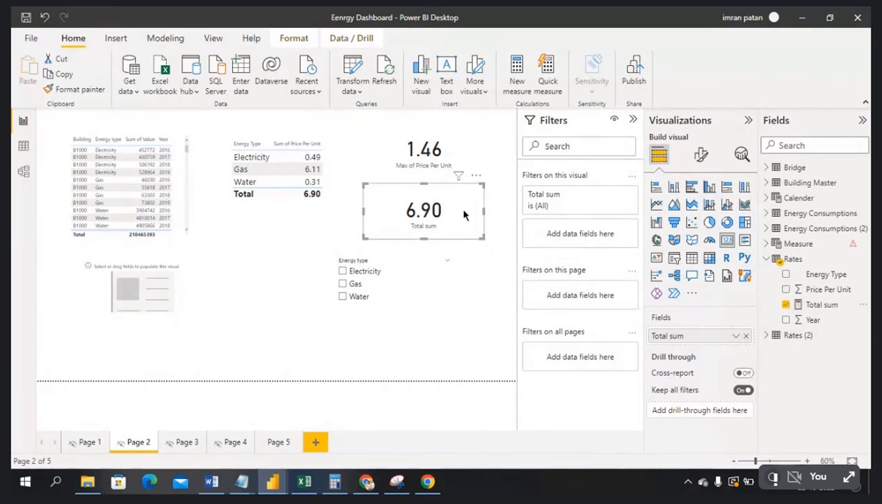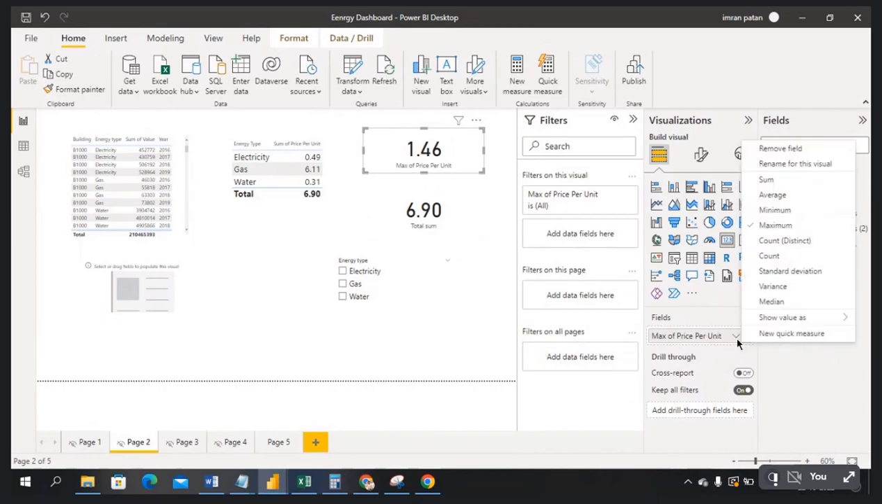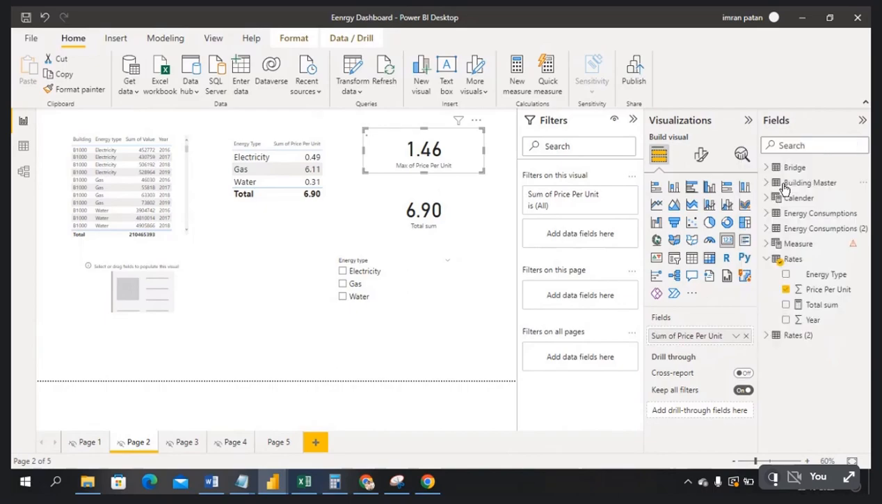See guys, this is an explicit measure, right? When you are passing an explicit measure in the card, it won't offer you what aggregate function you want to implement. If you select this one, the implicit measure is just a column I passed, so it's showing that you can do this calculation on this column. If I do sum, see both are the same, but this is implicit, this is explicit.